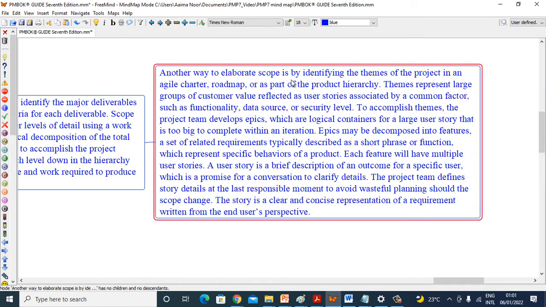Another way to elaborate scope is by identifying the themes of the project in an agile charter, roadmap, or as a part of the product hierarchy. Themes represent a large group of customer value reflected as user stories associated by a common factor, such as functionality, data source, or security level. To accomplish themes, the project team develops epics, which are logical containers for a large user story that is too big to complete within an iteration.